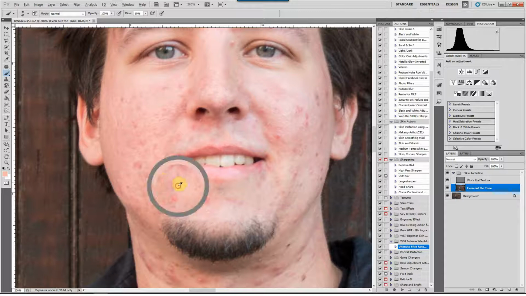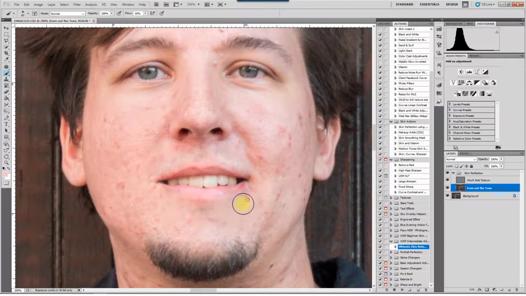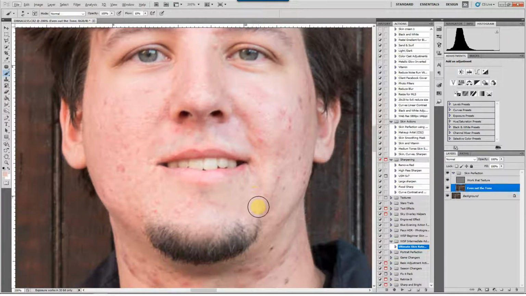Sometimes you'll hit a spot when you're selecting a color and all of a sudden it's so much darker or lighter than you expect. You've got to remember you're selecting just pixels of color, small pixels of color. So I just keep selecting. Just keep working that skin.